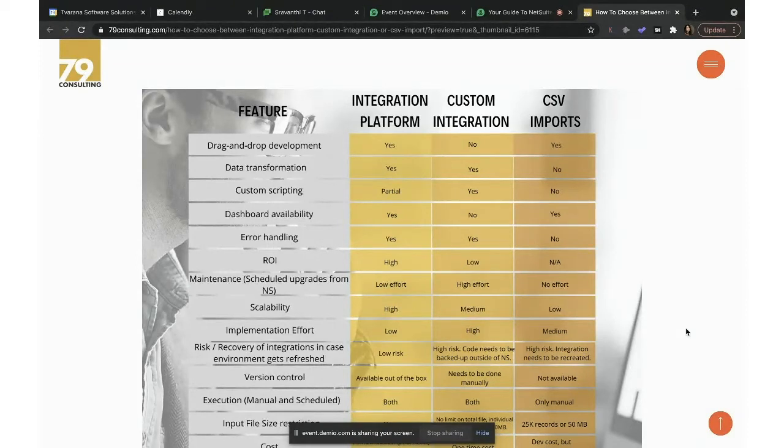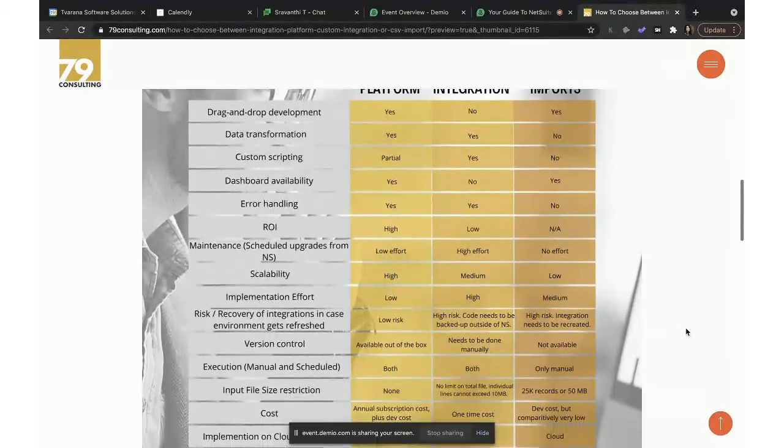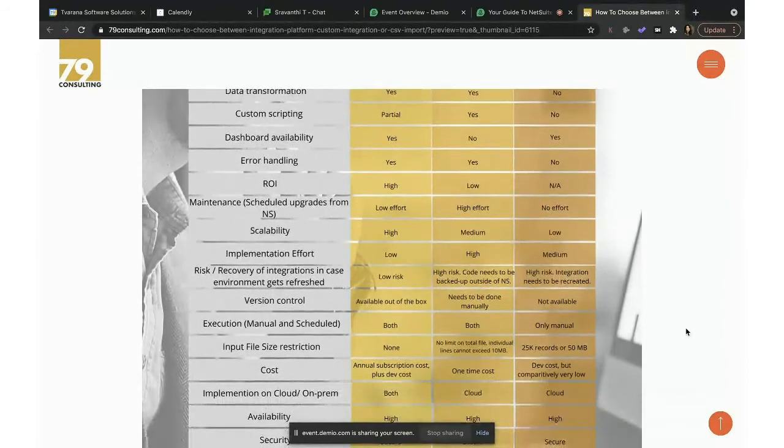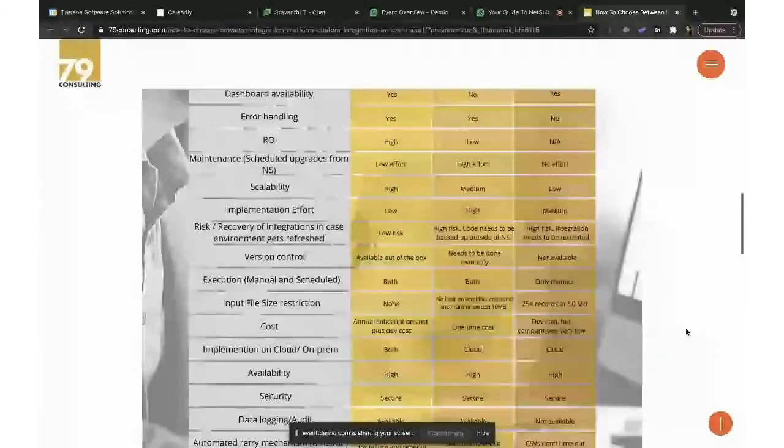NetSuite scheduled releases are seamless for CSV imports, may require some level of effort for iPaaS, and a higher level of effort comparatively for custom integrations. The effort is in terms of testing the new release and making any necessary changes. And input file size restriction for CSV imports: it cannot exceed 25,000 lines or 50 MB of data in size.